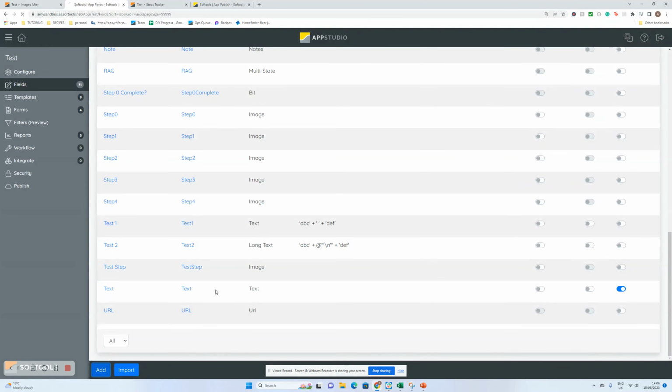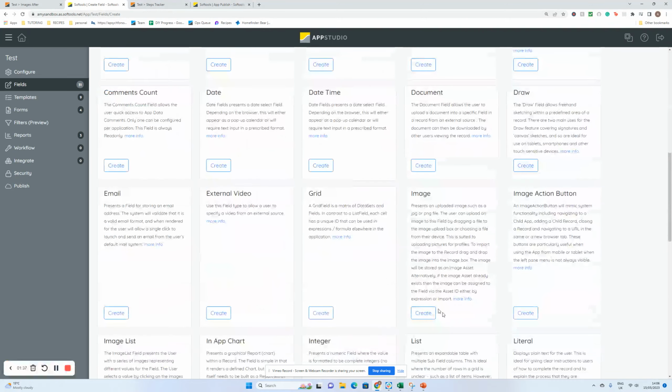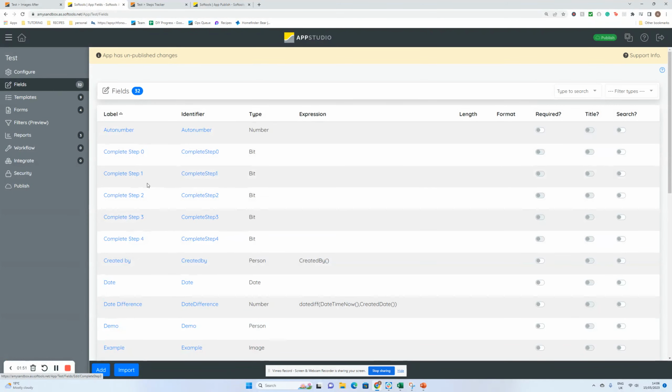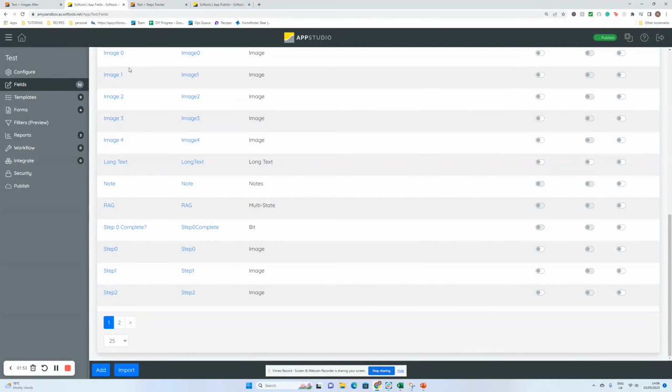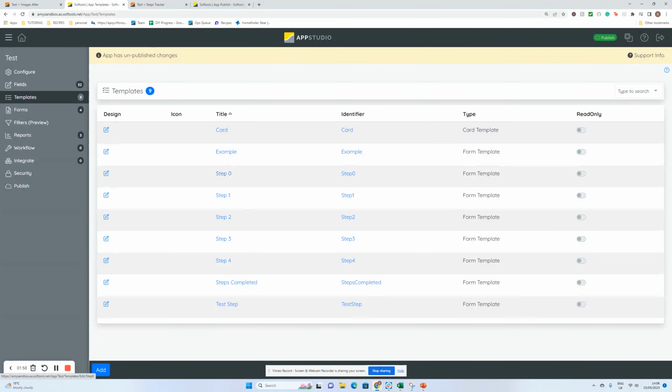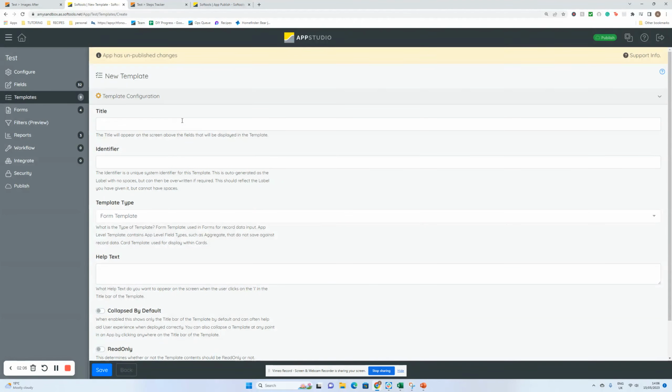And all you need to do is add, scroll down to image, give it a label and an ID, and then click save. And then you repeat this for however many steps you have. Then a very similar process for templates. So as you can see here, I've got a template for each of my steps. So you'd add in your title and your ID, click save.